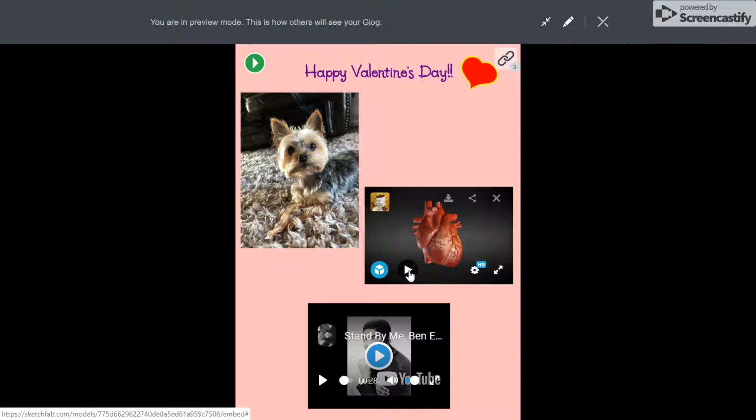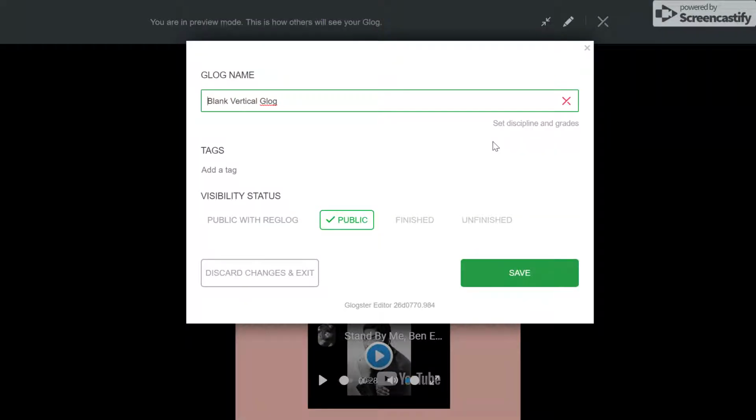And next I'm going to save this glog because I like how it looks. I think it's pretty good. So I'm going to click this X, which doesn't just close out like I thought it would. I'm going to rename it Happy Valentine's Glog. How about that?